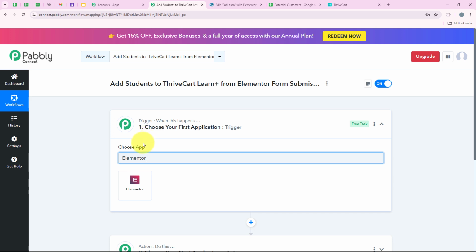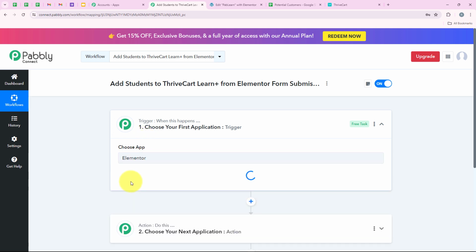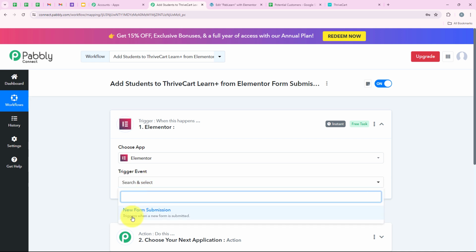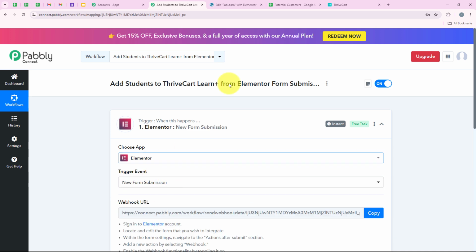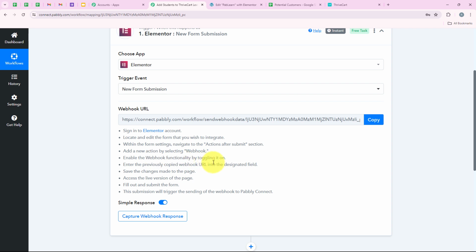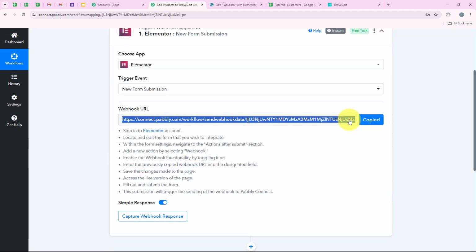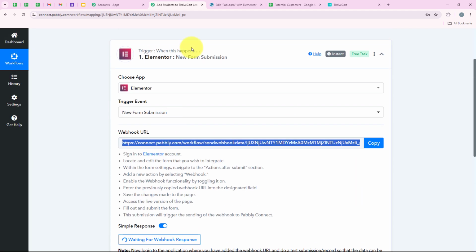So I'm going to search for Elementor and then we are going to select it. And now for the triggered event, we are going to select it as new form submission. And now it is giving me a webhook URL. So we are going to use this webhook URL in order to create a connection between our Elementor account and our Pabbly's workflow. So first I'm going to copy this URL and then I'm going to open my Elementor.